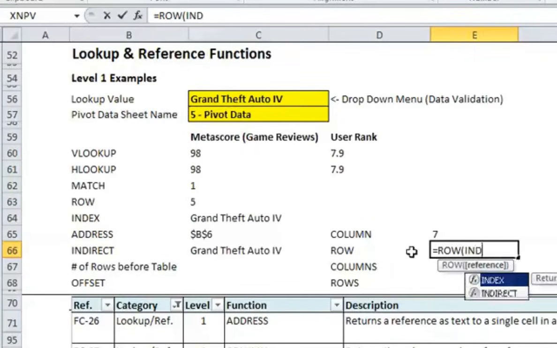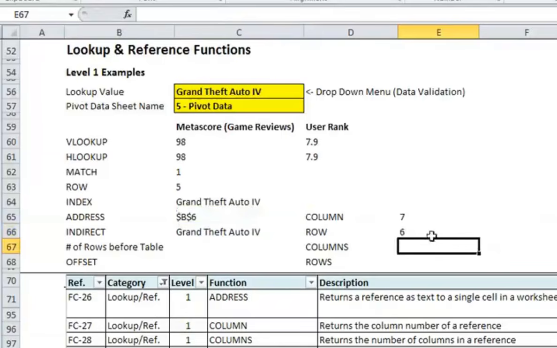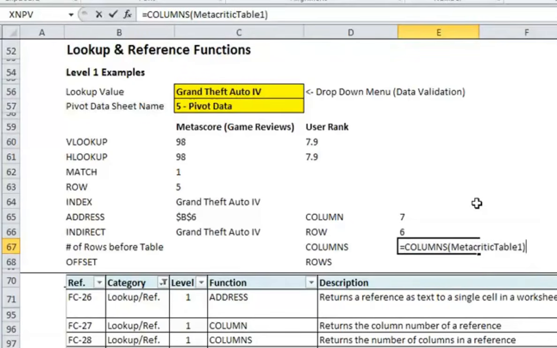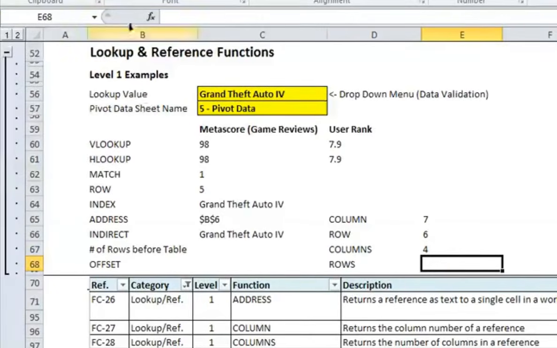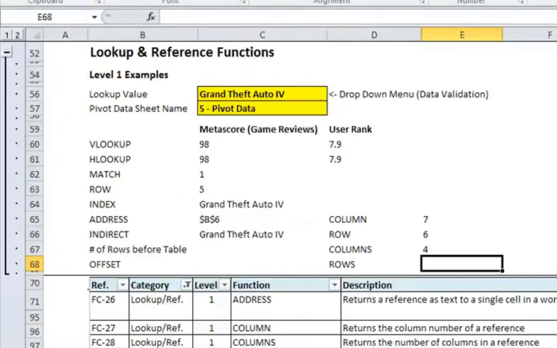As a side note, row works almost the exact same way as column, but with rows. Just to spice up this reference, we'll use the indirect, and we'll do B6. And that'll tell us it's row 6, which it is. Columns with an S will tell you how many columns are in a given range. So Metacritic Table 1 has 4 columns. If we go to Metacritic Table 1, you'll see that there's 4 columns. Same thing with rows.